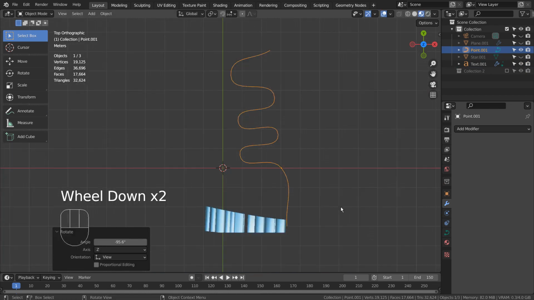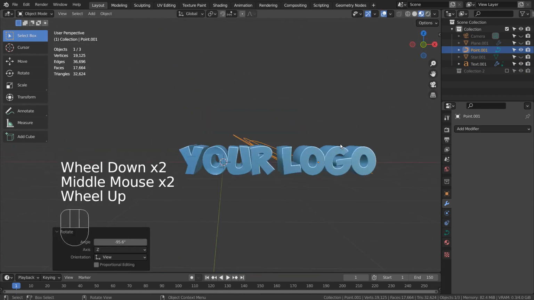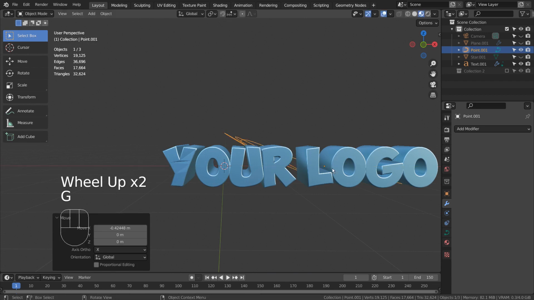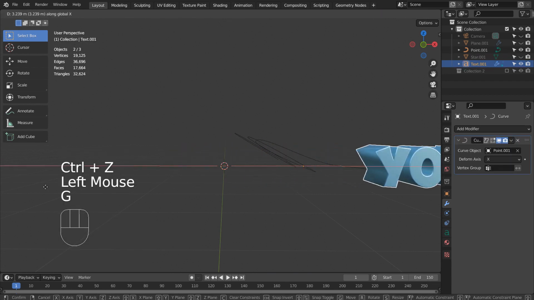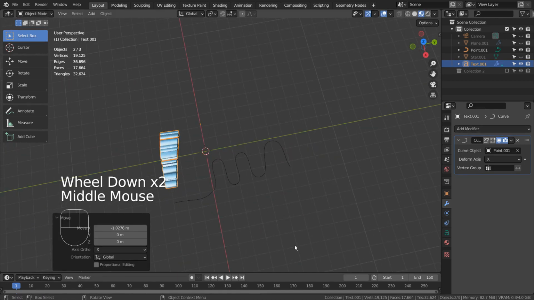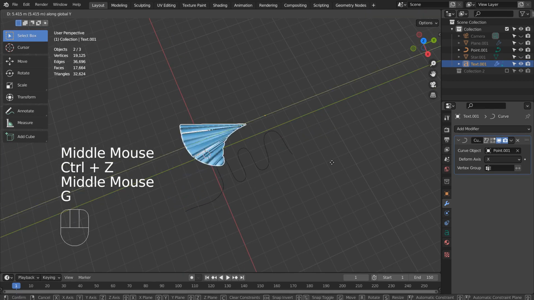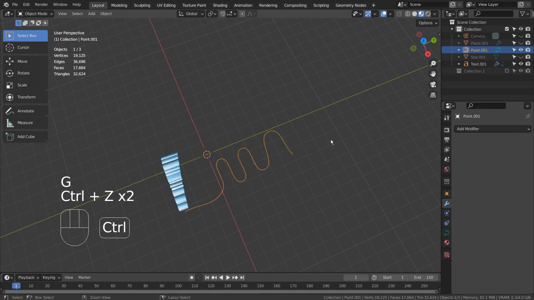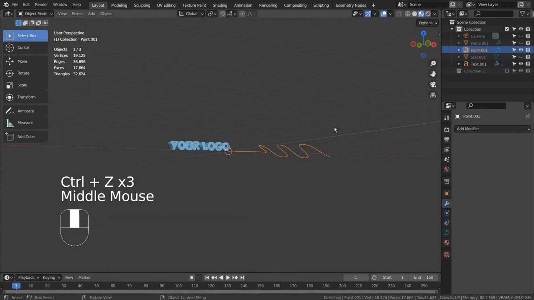If we were to use the curve from this angle, then we'd need to press Ctrl A to reset all transforms and move it on the Y axis instead. X axis won't work, and without resetting the transform the mesh will break like this. I'll just place the curve on the X axis for this tutorial.